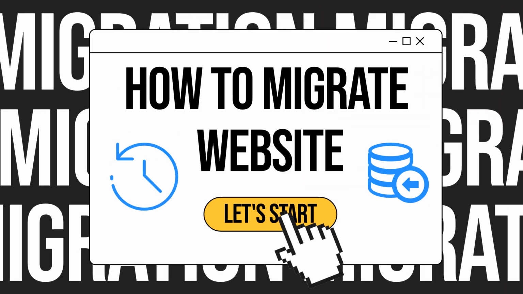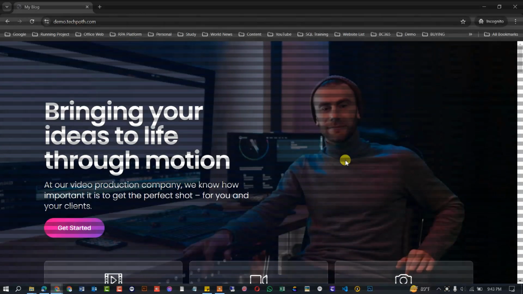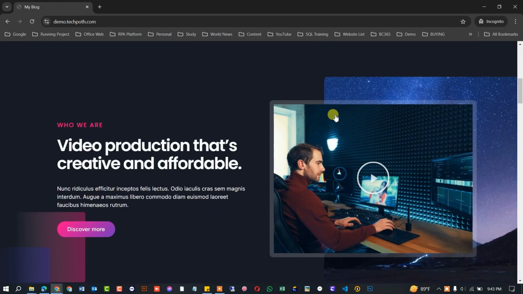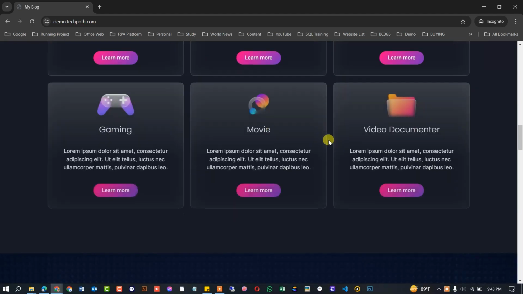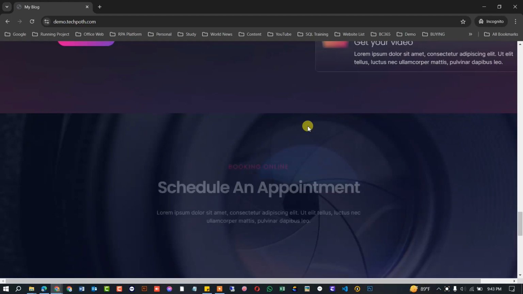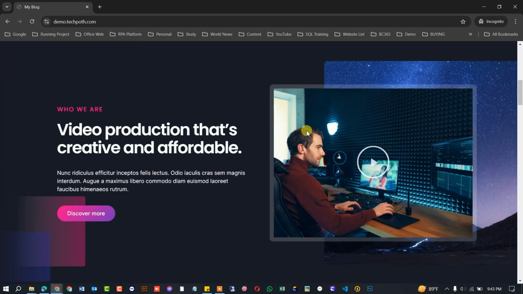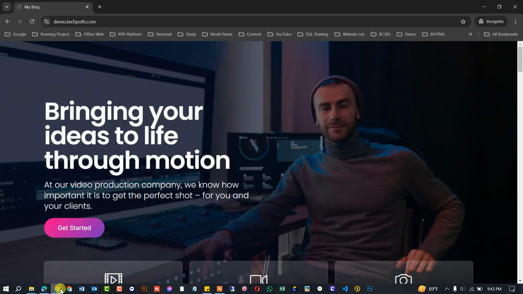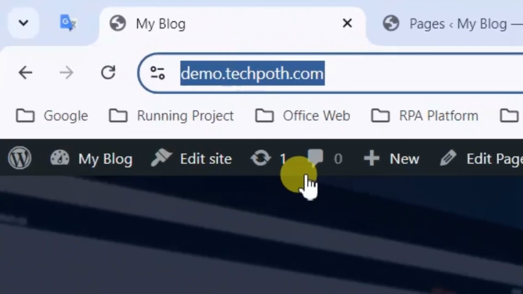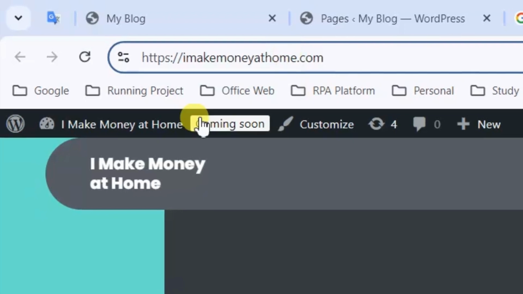Today I will show you how to migrate a website by using the WP Staging tools. Let's start the video. This is the website that we want to migrate to a new domain. This is my first domain, demo.techpoth.com. And this is the second domain where we want to migrate the whole website.